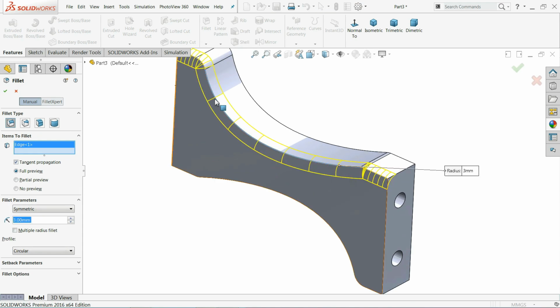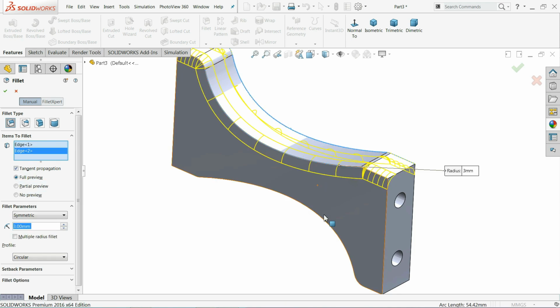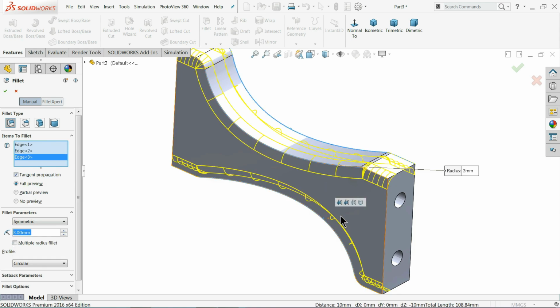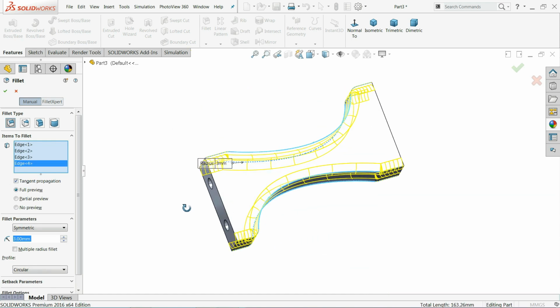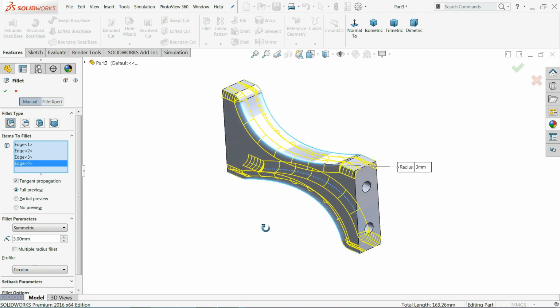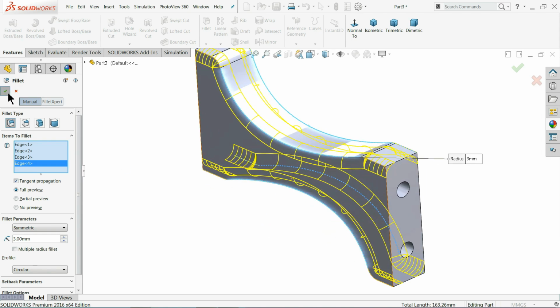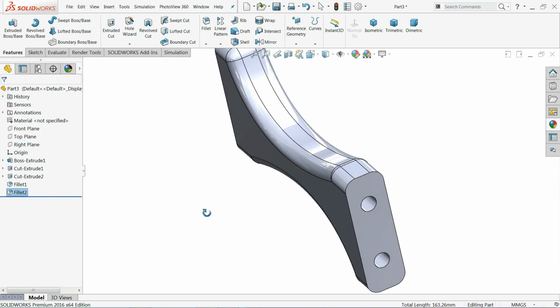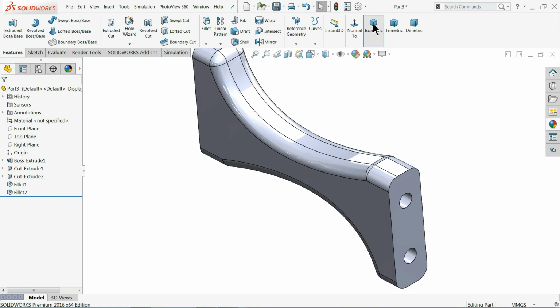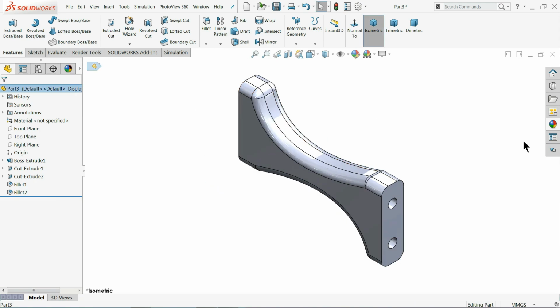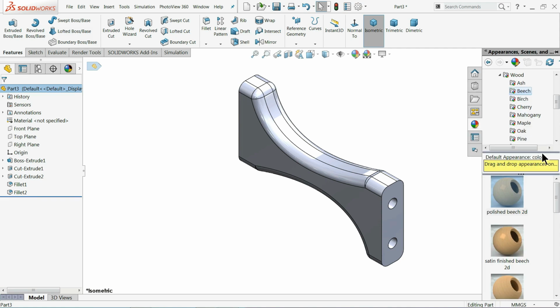Now see, it's going to take the whole thing, 1, 2, 3, 4. It's going to take all the edges properly. That's why we did it in 2 parts. See, go to appearance and scene. Here in wood, beech, polished beech 2D. That's it.